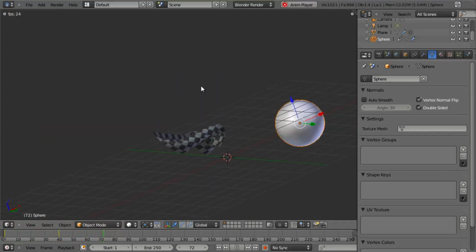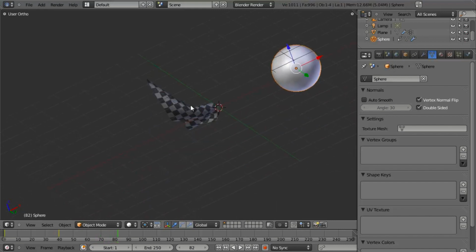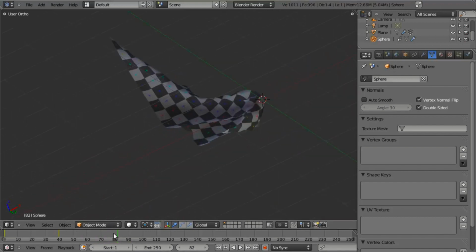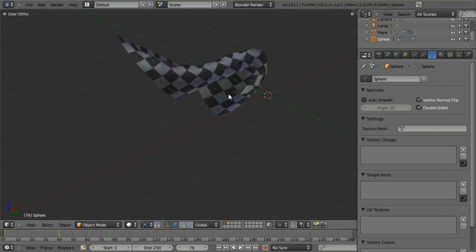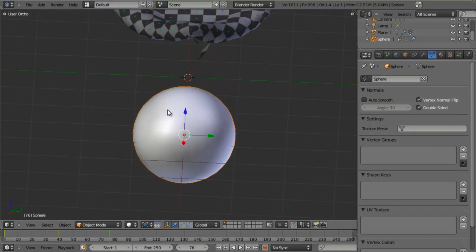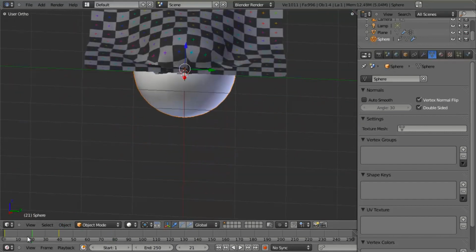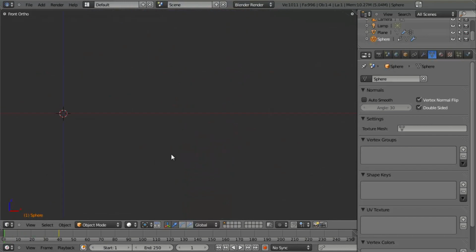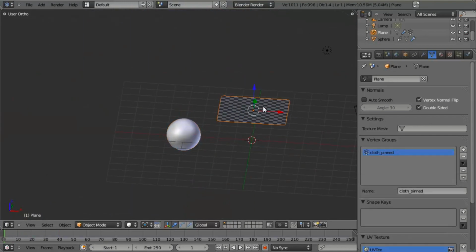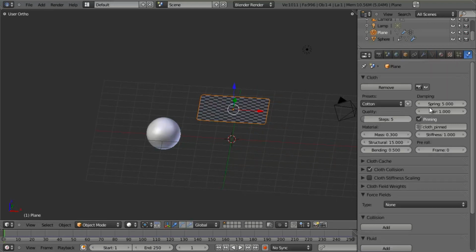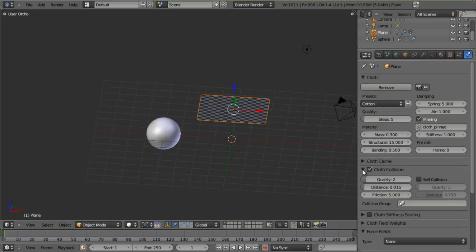There we go. So there you can see what's happening is the cloth is intersecting with itself. You can really see this right in here. And obviously, we don't want that. We want it to be very nice and smooth and to collide with itself. So what we need to do is enable self-collision. If we select our cloth object, let's go over to the physics buttons, and under the cloth collision panel, we need to enable the self-collision.